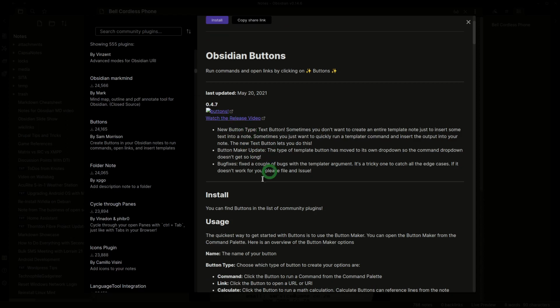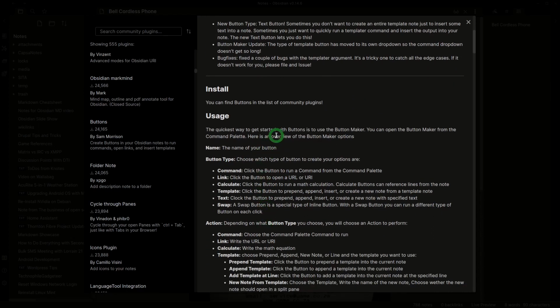Oh, there's some YouTube videos. I don't want to go through that now. Buttons, use a button maker. Yes, you create, I think, custom buttons to do things. So I suppose you could make a bold button and an italics button yourself using this. So there's another way of doing it.